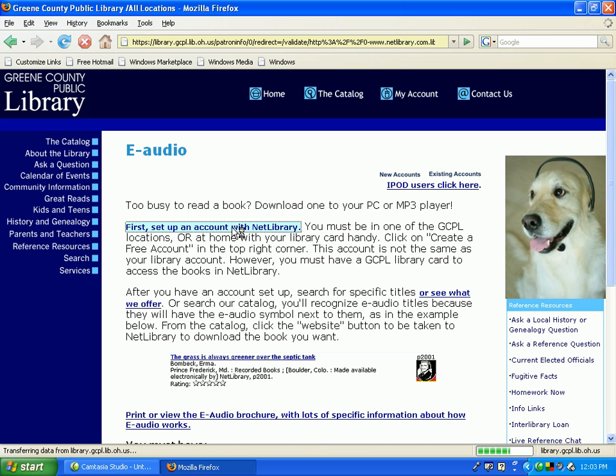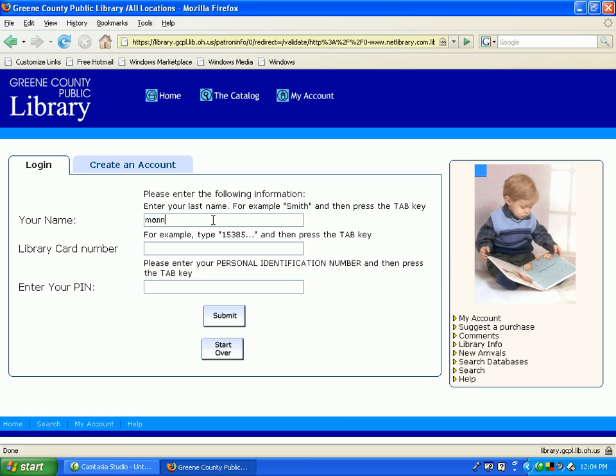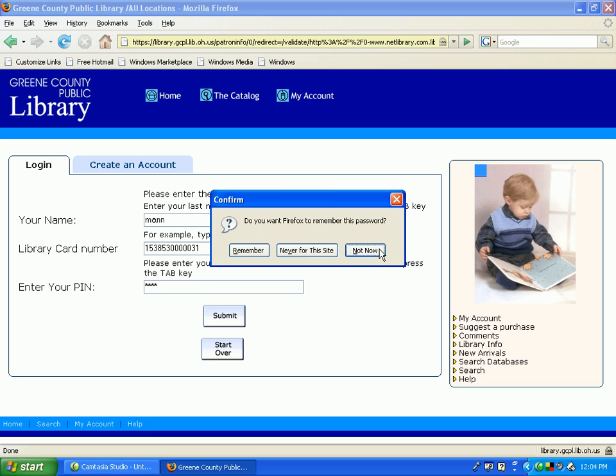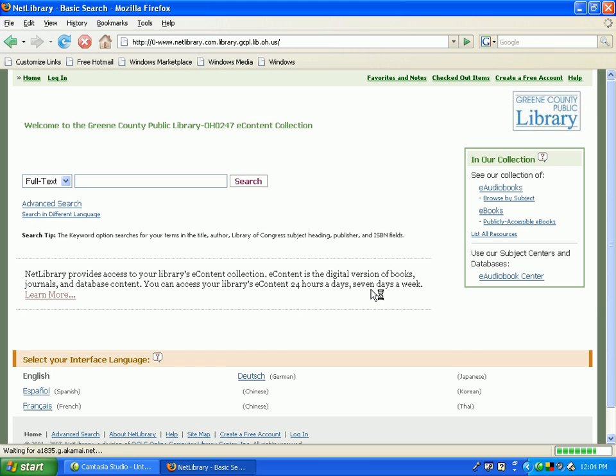So this will take us now to the authentication page because we're acting as a home user. And we're going to want to enter our name, our barcode, and then of course we require a PIN. And once we do this, we're going to be passed through to the NetLibrary website.